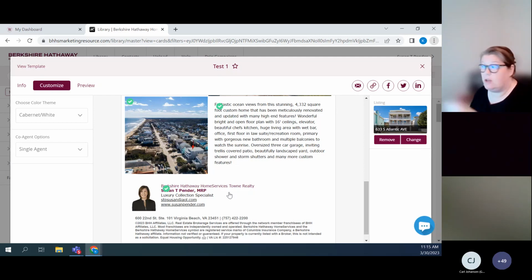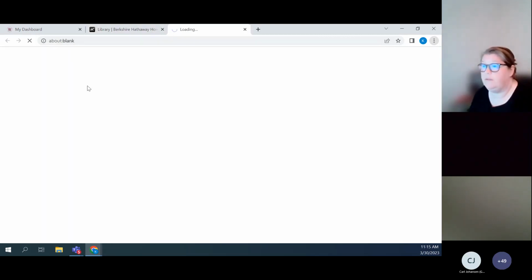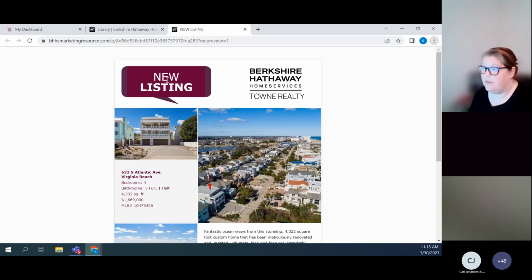Notice that every time I make a change, it's doing kind of a save thing over here. As long as you see it all green and you don't see the save button, it's ready to go. From here, you have a couple of different options. I always recommend that you preview it and make sure that it's exactly what you want it to look like when it goes out. So in this case, we have a new listing.